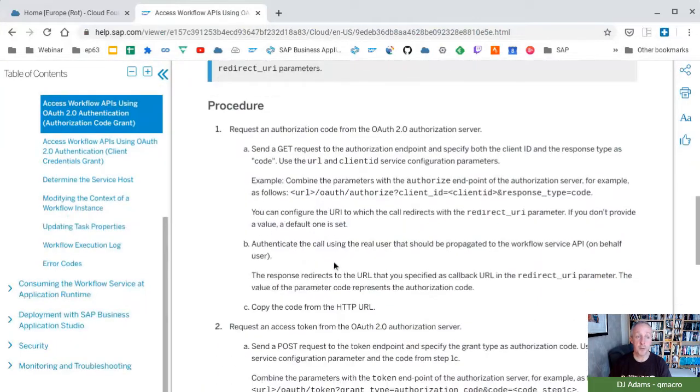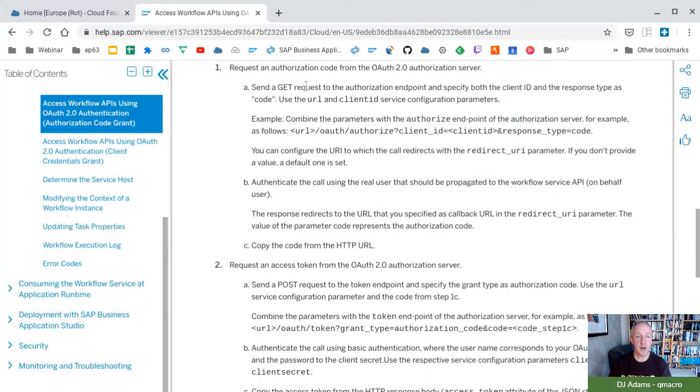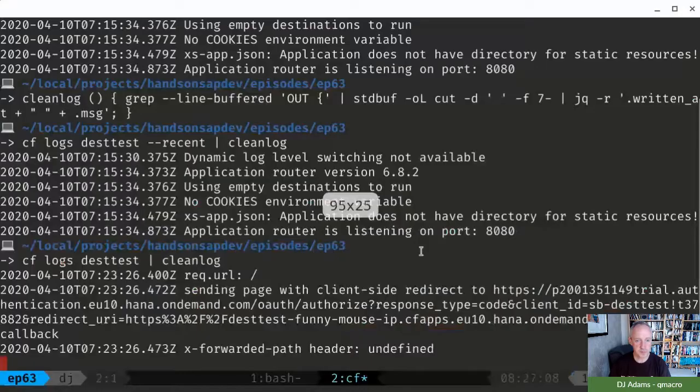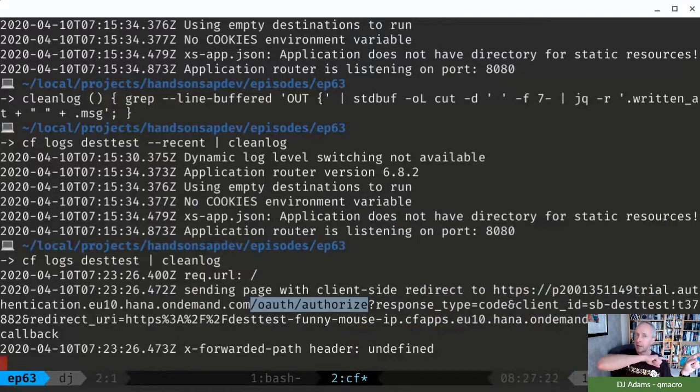And if we look at the flow, the procedure, first of all, we send a GET request, and we say OAuth authorize. So we're at the endpoint of the authorization server: URL /oauth/authorize, client_id equals client ID, and response_type equals code. Client ID equals something, right? And response type equals code, great. OAuth authorize, great. So everything we've seen is described to be the first step in the authorization code grant type. We're seeing exactly that being played out in front of our eyes.